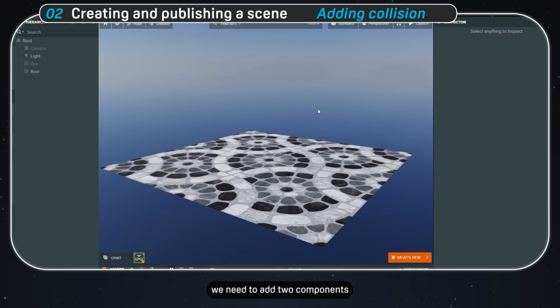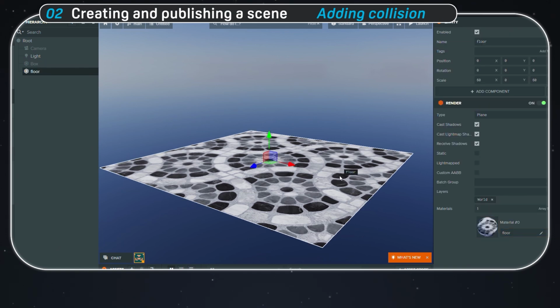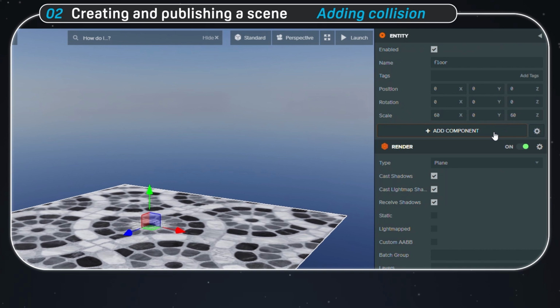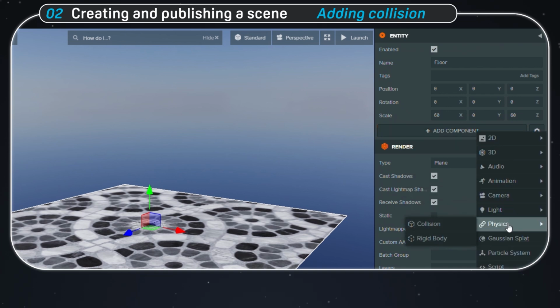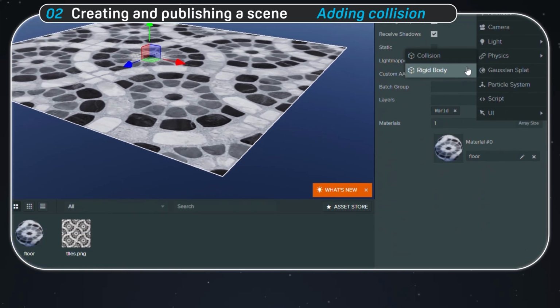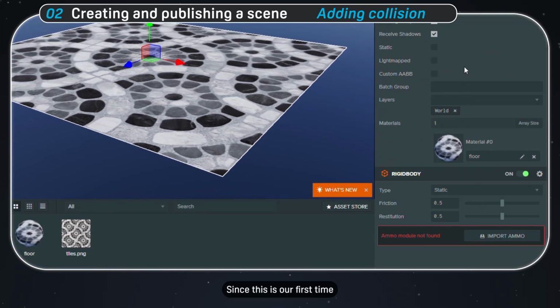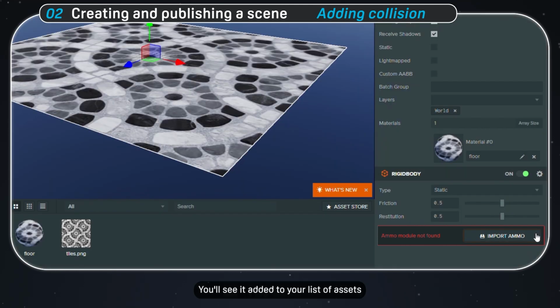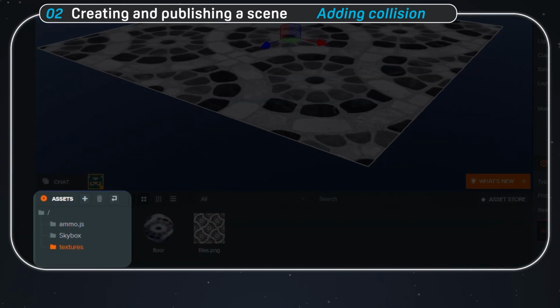To make it more solid, we need to add two components. Let's once again click our floor. In the Entity window on the right, we can click Add Component, Physics, and then Rigid Body. Since this is our first time using this component, PlayCanvas will warn us that we need to import a necessary module. Just click the button to import it. You'll see it added to your list of assets.